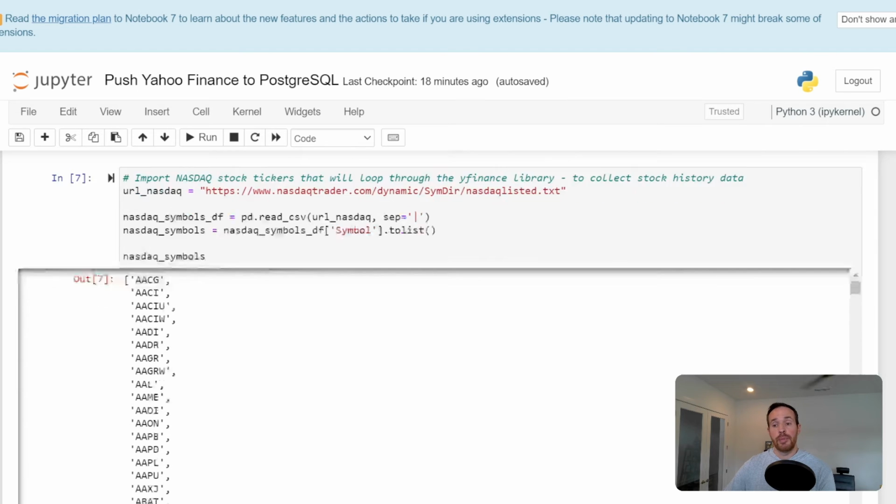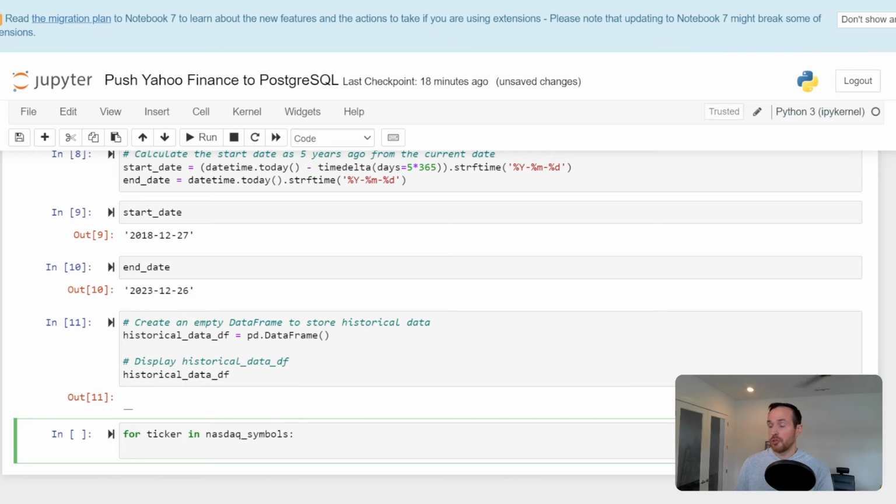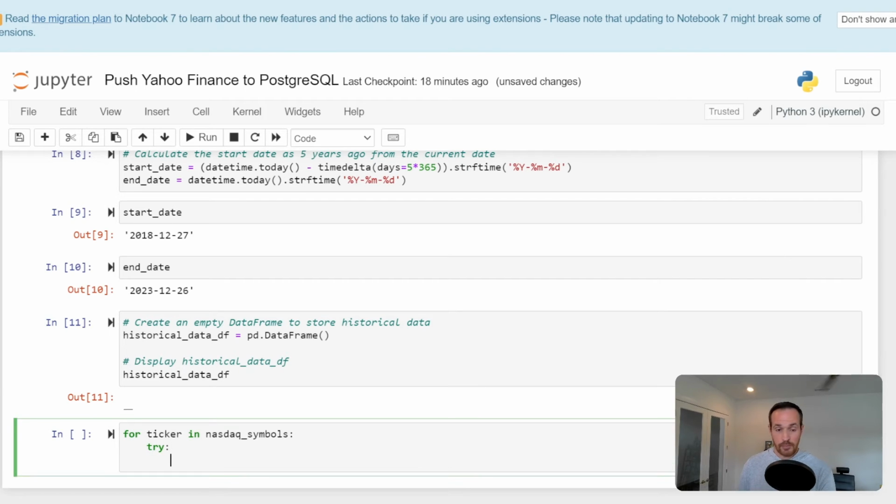So the way we run a loop in Python is we use a for loop. So we just say for something, in this case, ticker, in our Nasdaq symbols list. So we have a list, Nasdaq symbols. In that list, we have a ticker. Then we want to do something. We want to try to execute some code. Sometimes it doesn't always work. So if it fails, we need to tell it what we want to do.